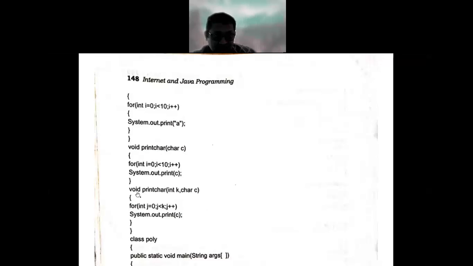And in the third case, print character with int n and char c, here whatever character you pass with the number of times, that is equal to a. Earlier in the two previous cases the number of times is 10 in both cases, but here the number of times is defined by the user. So these are the three different versions of the same function print character.